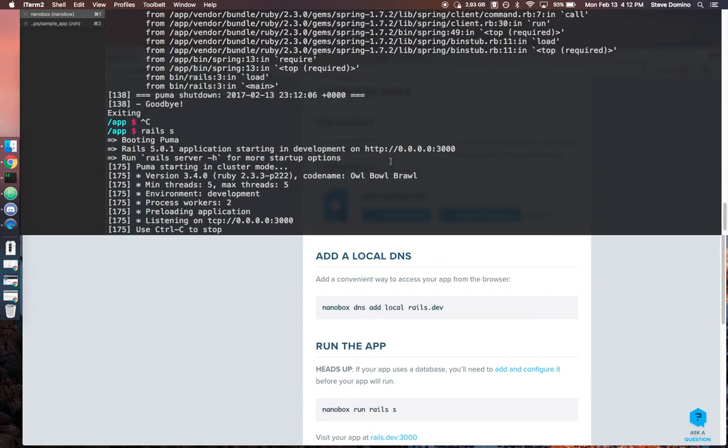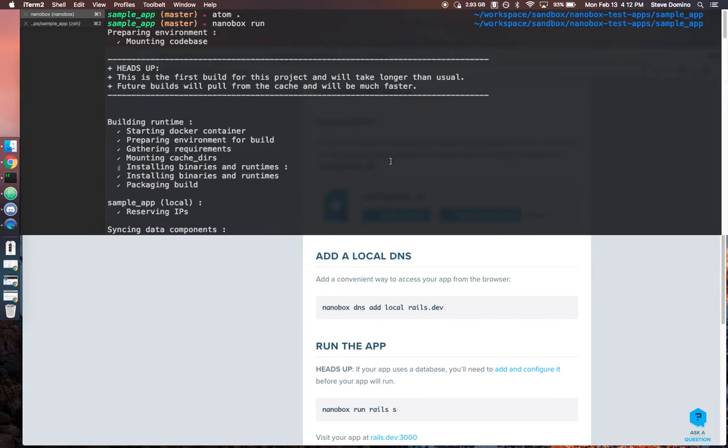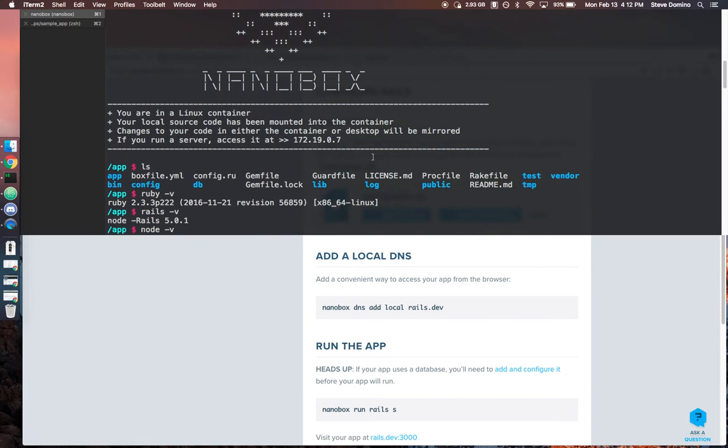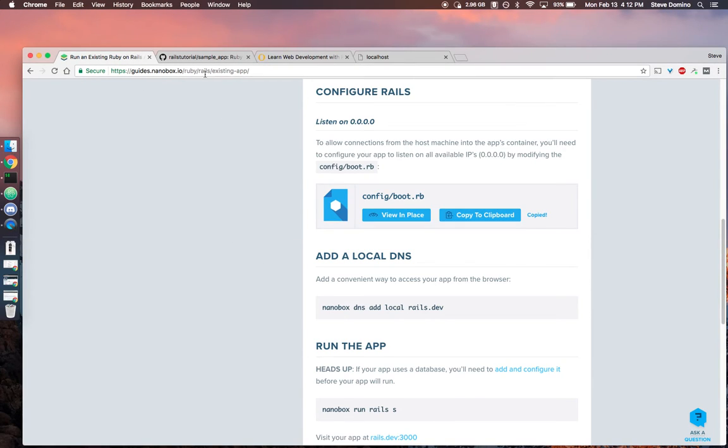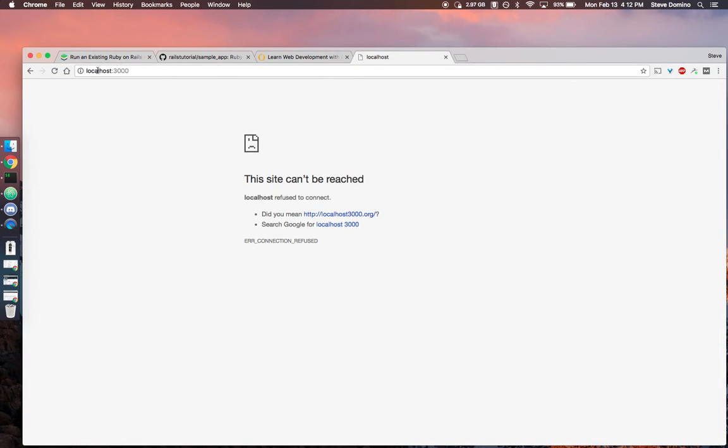So now that I've done that, I can start my application again, and now what I'll need to do is use the IP that Nanobox gave me to access the container. And so I can connect to my application using that IP right there. So let's try that now. And what that should do is allow me to connect to my running application inside of my virtual environment, the application running inside of a Docker container, and it's now accessible outside to my browser here.